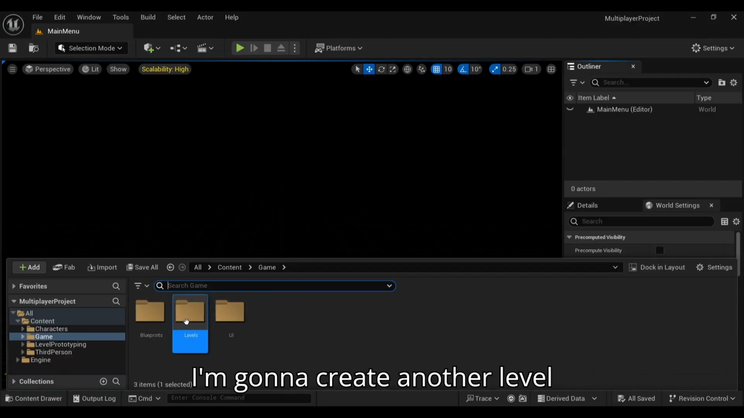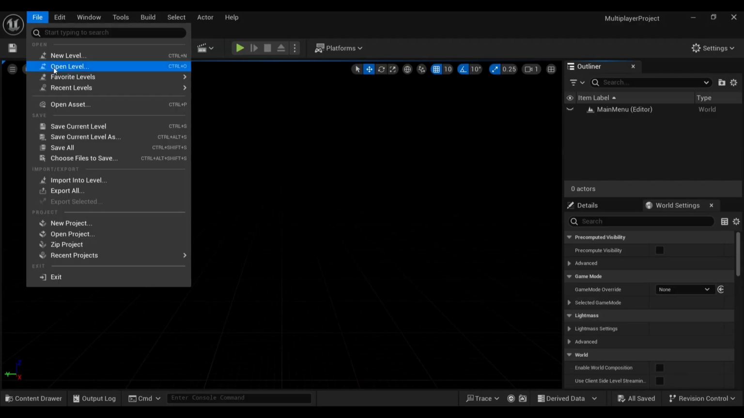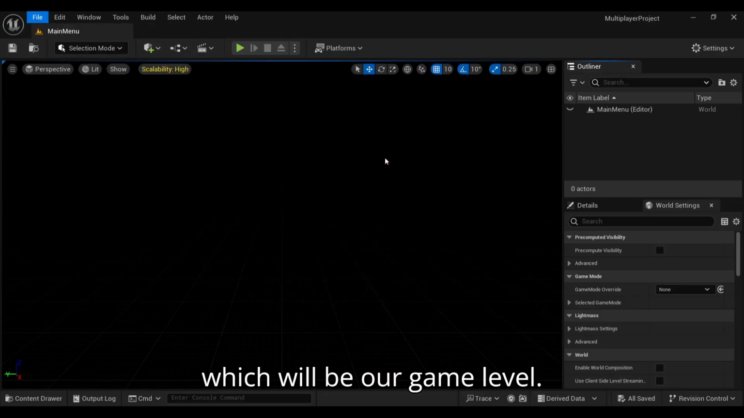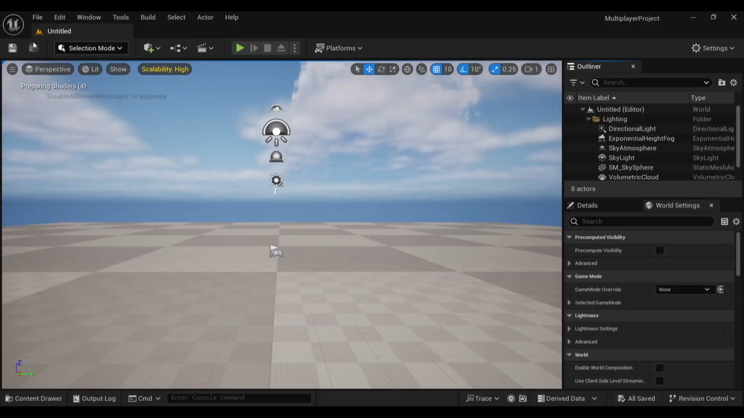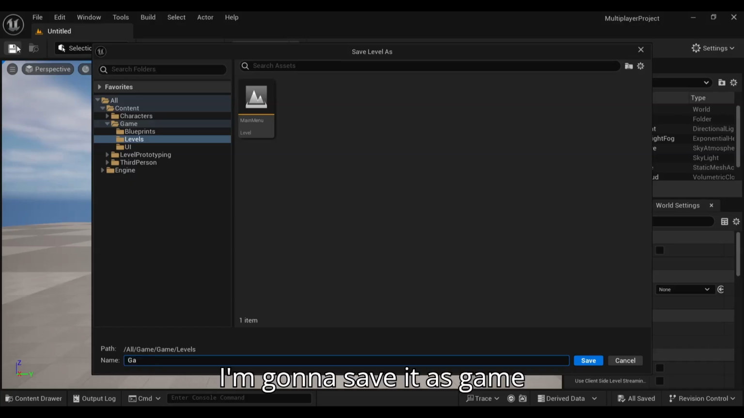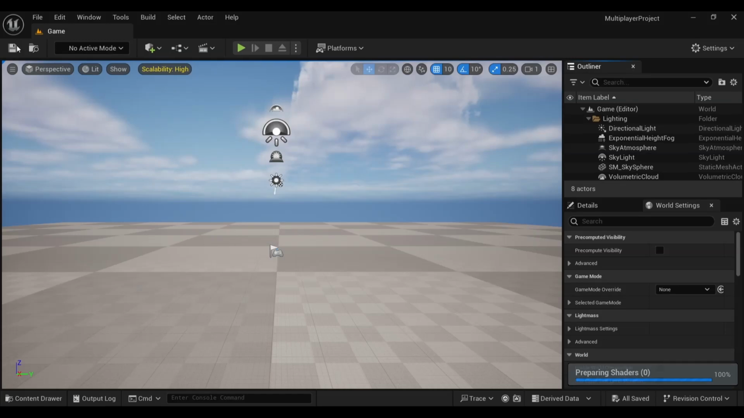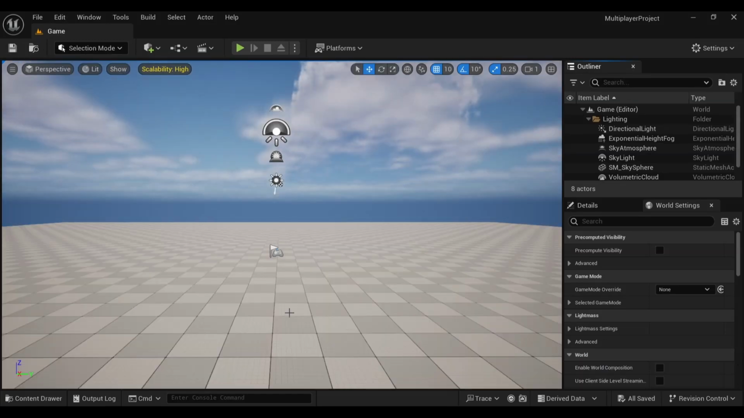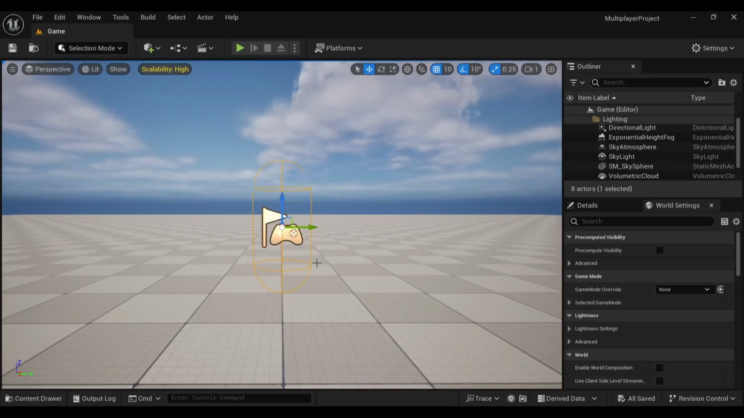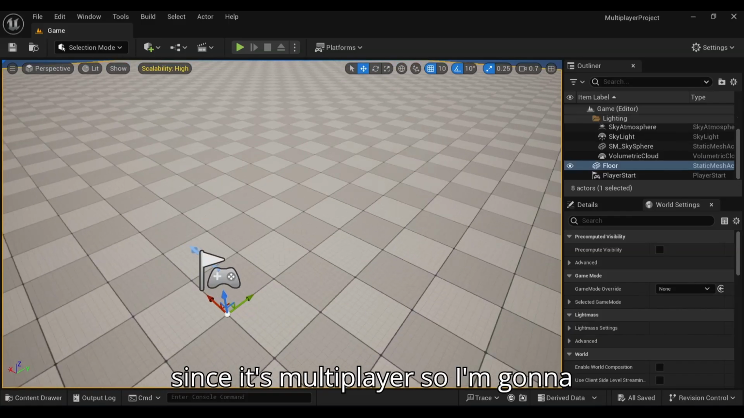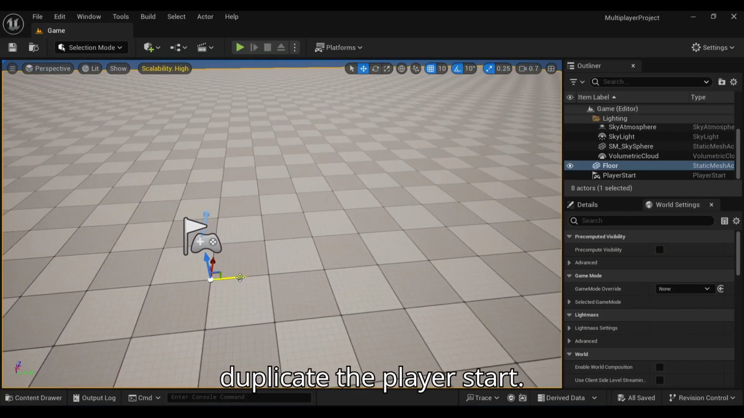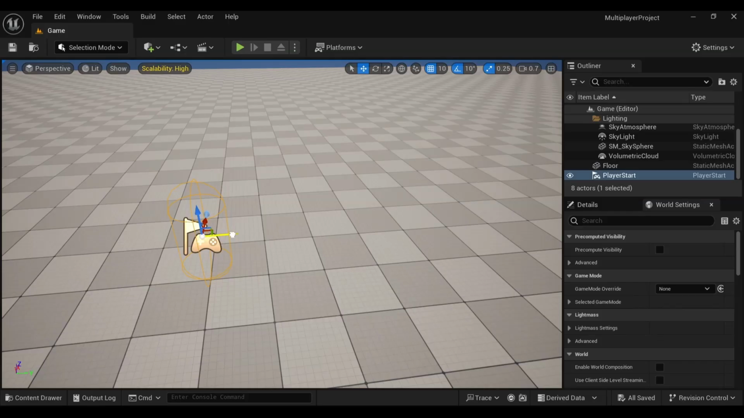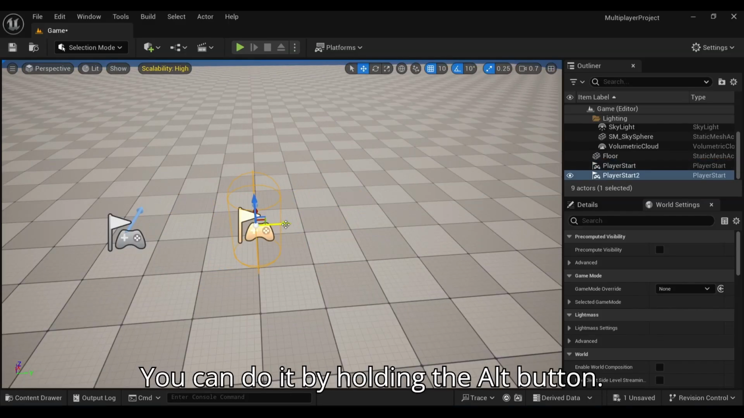Now I'm gonna create another level, which will be our game level. I'm gonna save it as game. And since it's multiplayer, so I'm gonna duplicate the player start. You can do it by holding the Alt button.